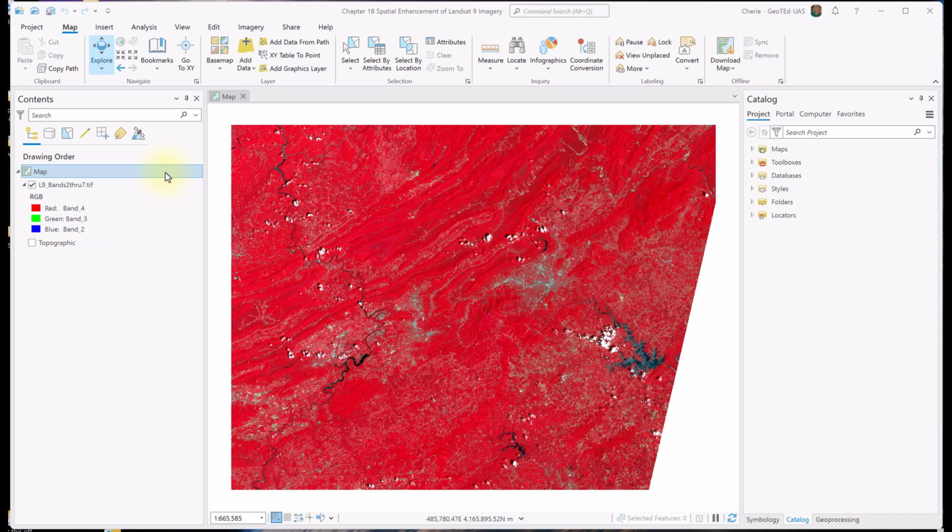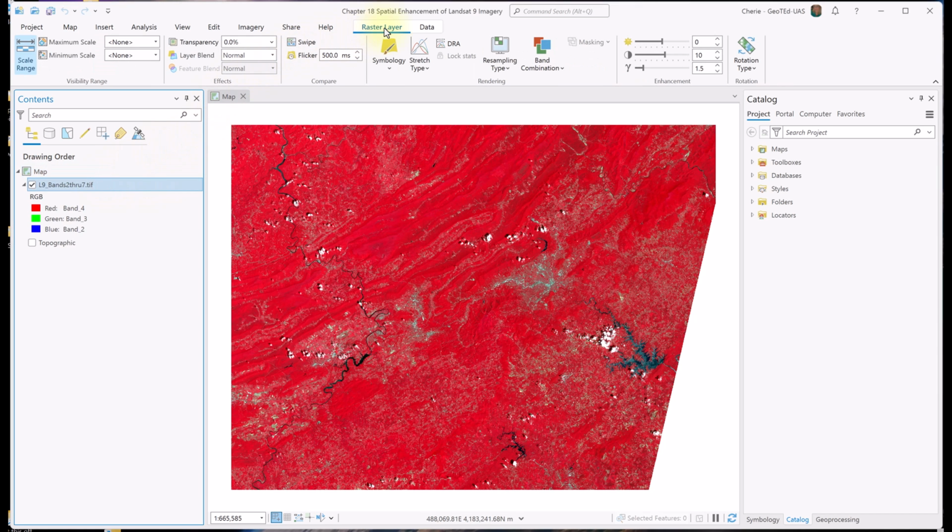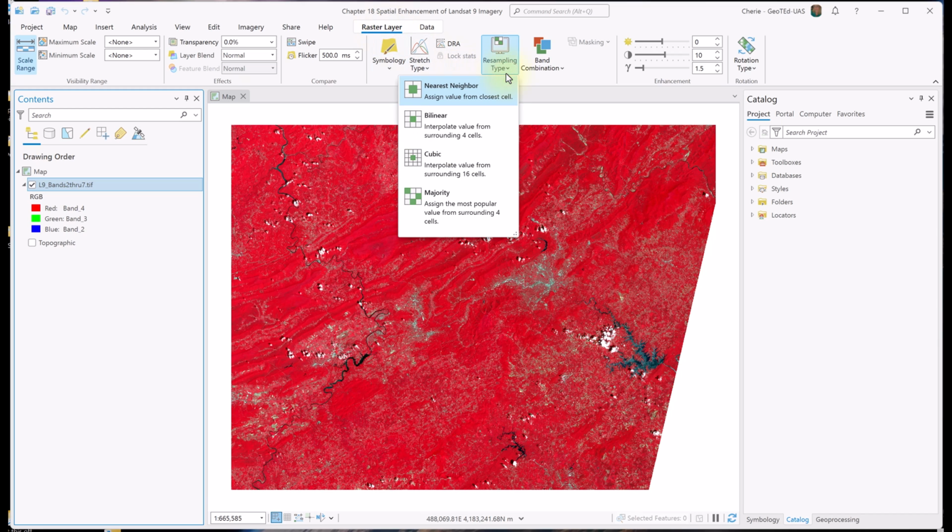With spatial enhancement, individual pixel values are changed based on neighboring pixel values. Those changes are contingent on the method you select. Let's begin with dynamic spatial enhancement methods. Let's go to the Raster tab and drop down Resampling Type to view some resampling methods. We'll demonstrate nearest neighbor, bilinear, and cubic. Now let's look at an example of resampling. Zoom in to the airport in the city of Roanoke.